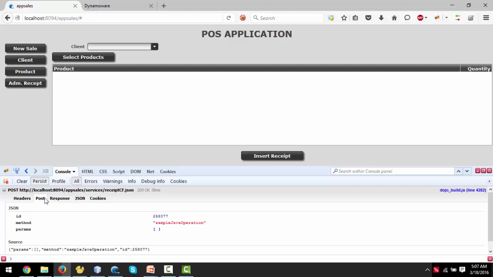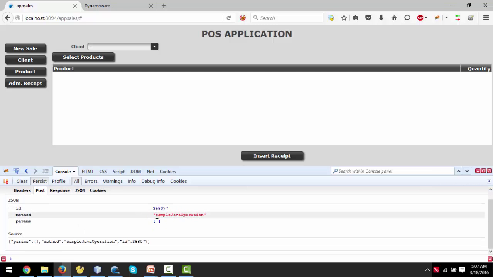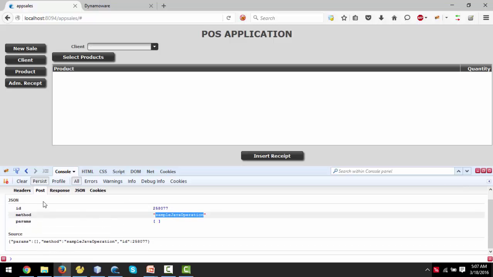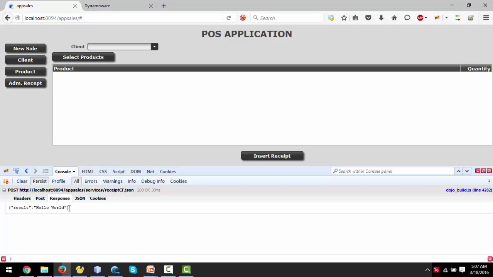and the post was to call this method in this class, or in this service. There are no parameters, and the response was result hello world, because it just returns a string, and that string is stored as a data value inside our service variable.